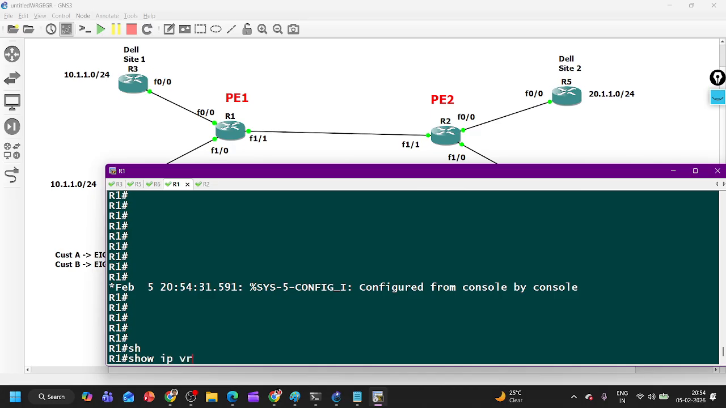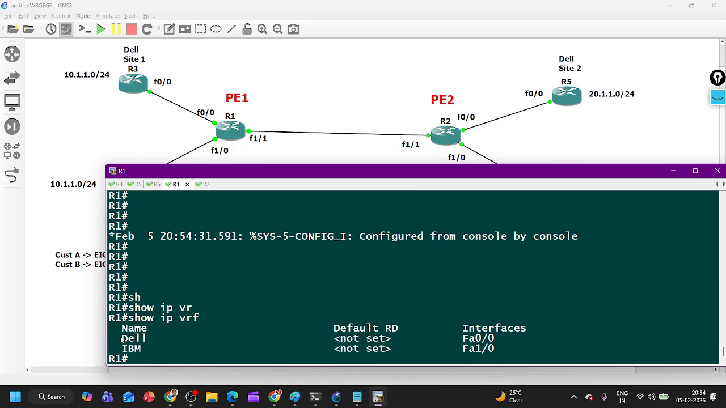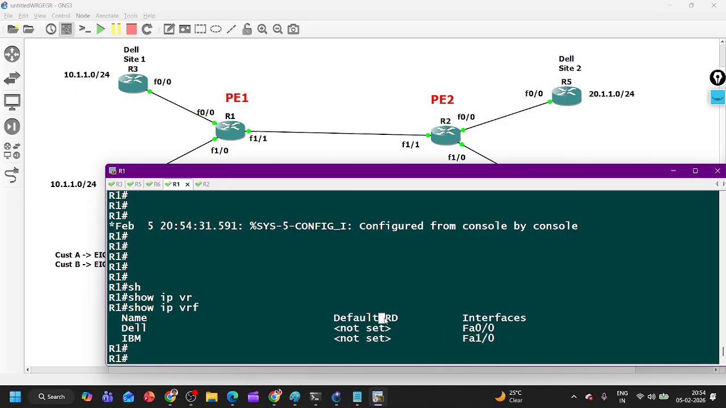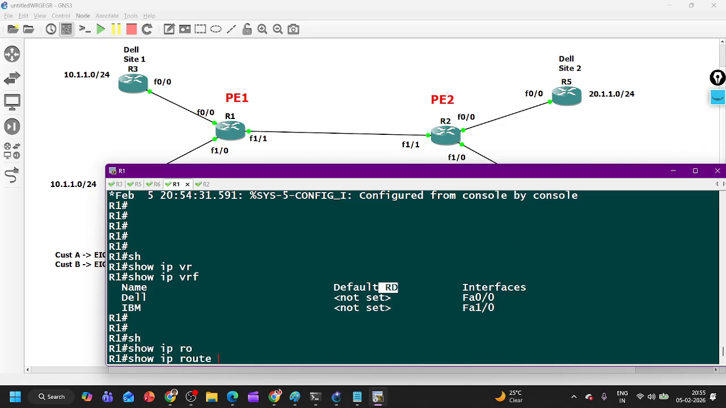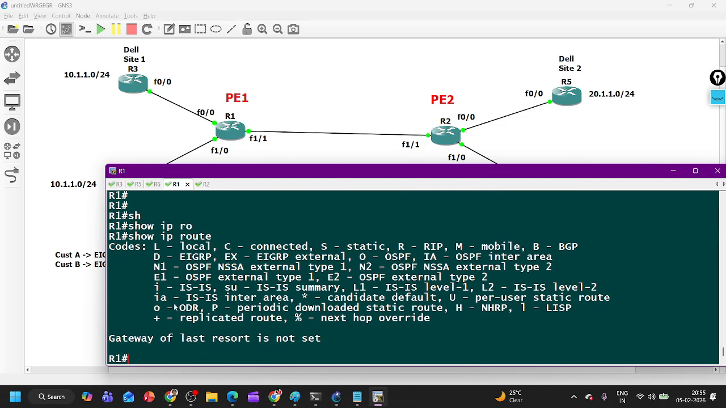Now, first of all, verify VRF. So show ip vrf. I have two VRFs, one with the name Dell, one with the name IBM. You can see here the interfaces. In Dell VRF, I have one interface, that is FastEthernet 0/0. In IBM VRF, I have one interface, that is FastEthernet 1/0. Forget about the route distinguisher, RD, for now, leave it.